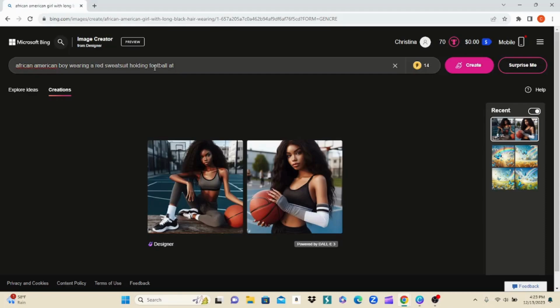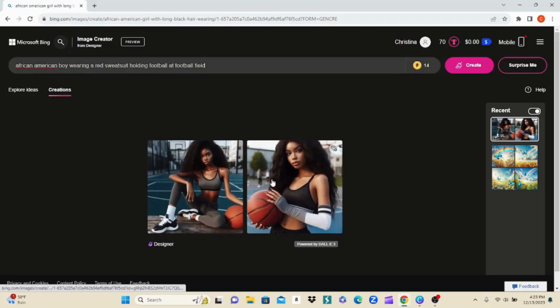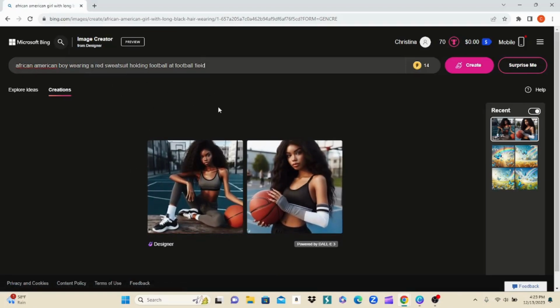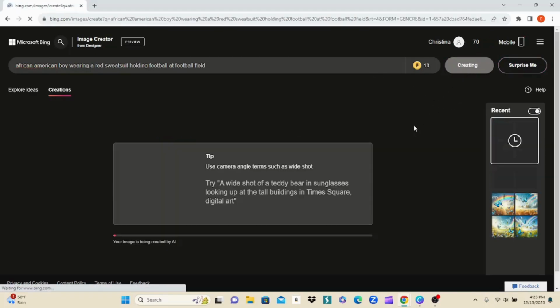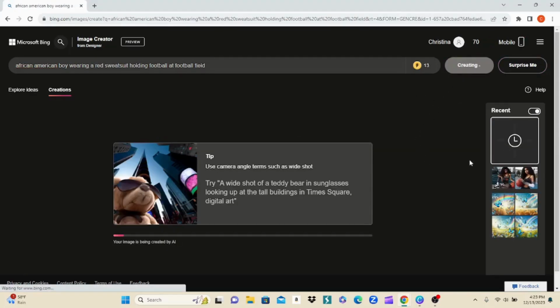And then let's see what it does at the football field. Our basketball court, actually put her on a basketball court. So let's do the opposite for the male. If you notice the previous images that I did, they're saving over to the side on recent. I did read previously that it saves them for 90 days.